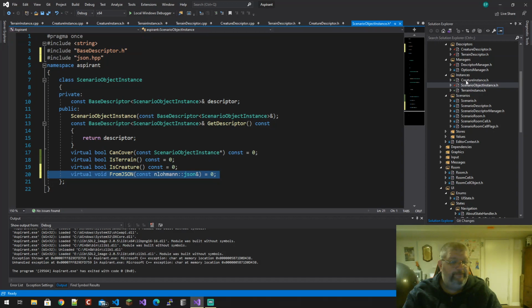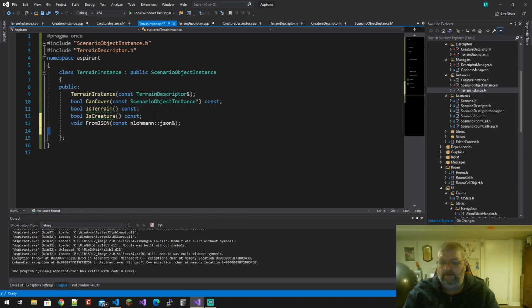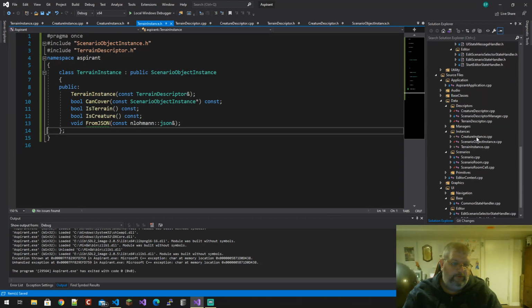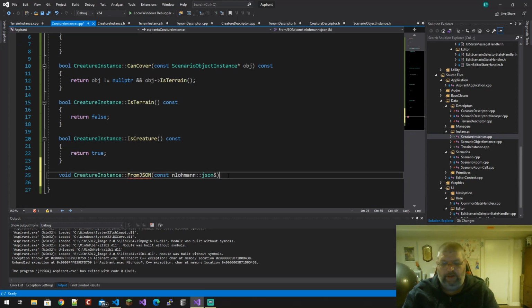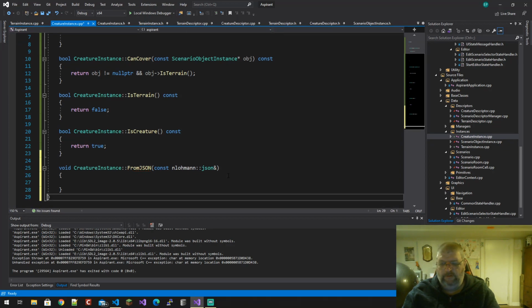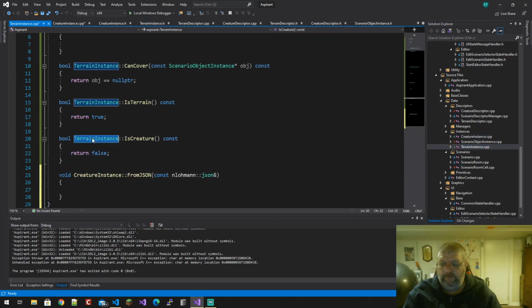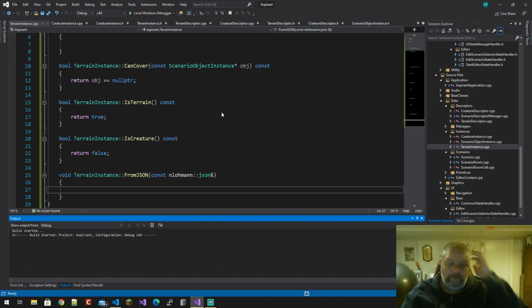So this is necessary in both creature instance, there and in there. So now at the moment, it's not going to really do anything when you attempt to load them, because there's nothing to load in. Go to the terrain instance, there's that. Switch that to terrain instance. It does nothing, but it's going to load it, I think.